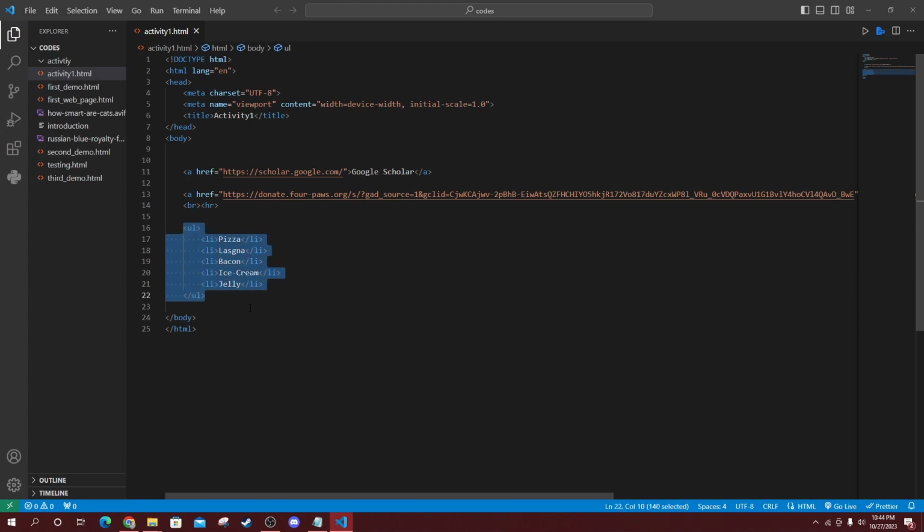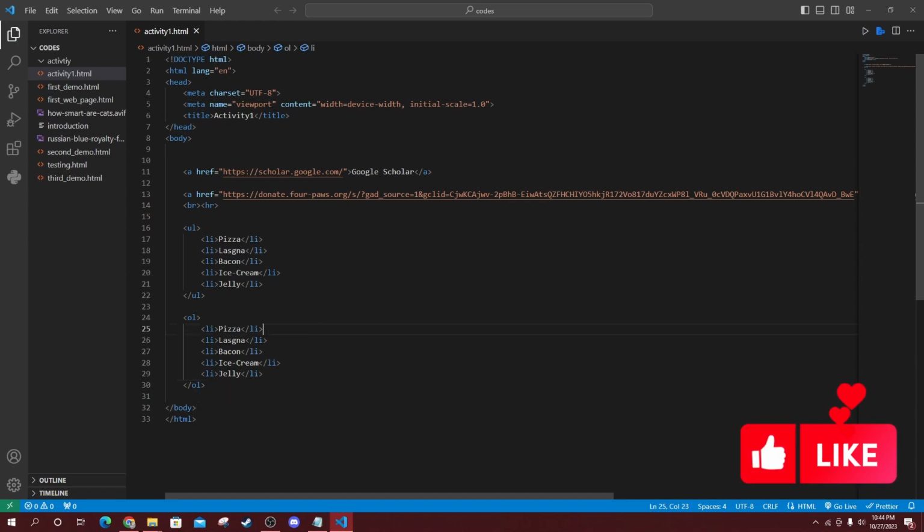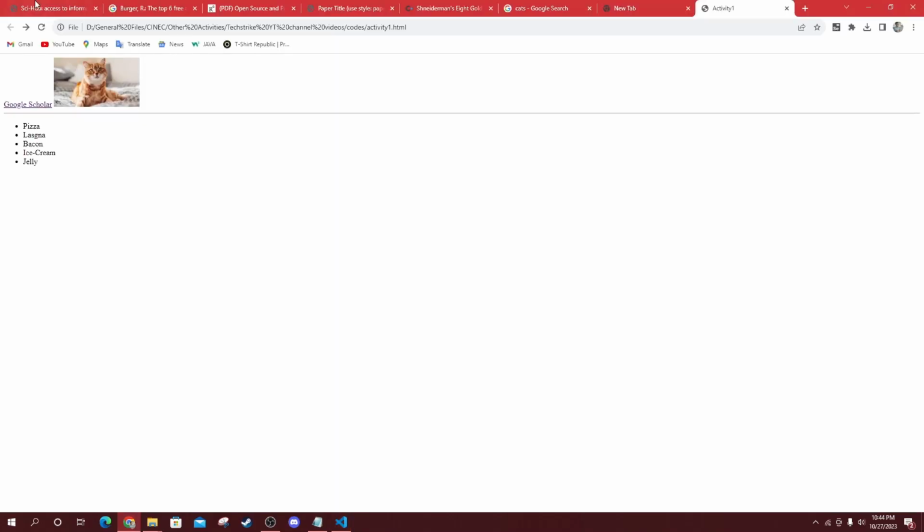The other type of list is the ordered list. Now let's make the same list as an ordered list. You have to just change the tag to OL for ordered list. The items are the same, and then refresh. Now you can see it's ordered 1, 2, 3, 4, 5.